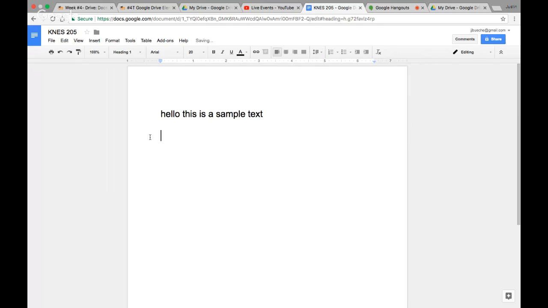Have all the same features as Microsoft Word. We can go change the font size up here. You can bold, italicize, underline, text color, stuff like that.